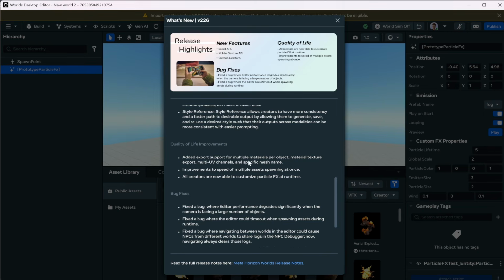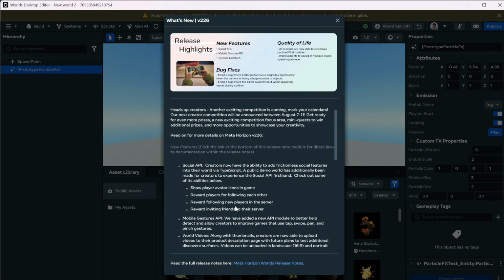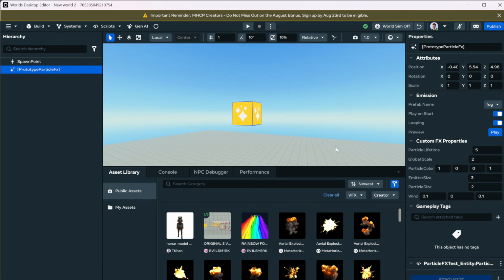Nice quality of life improvements. So exporting different types of materials is easier. Importing assets has improved speed. And all creators can customize particle effects. And this is the one where my jaw hit the floor and I was like, wait, what? Also, who could do this before? Probably just 2P creators, but still, I had no idea. And then a bunch of bug fixes. Okay, cool beans. There you go.